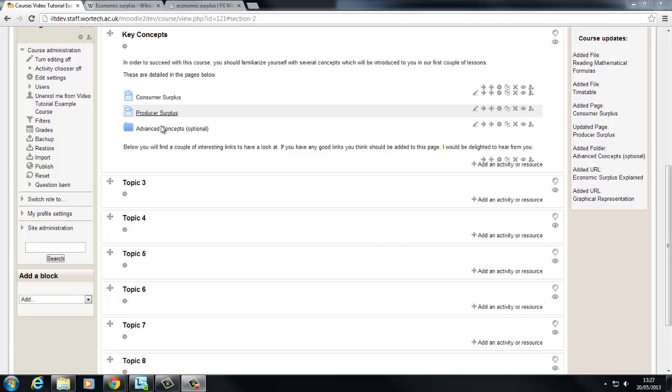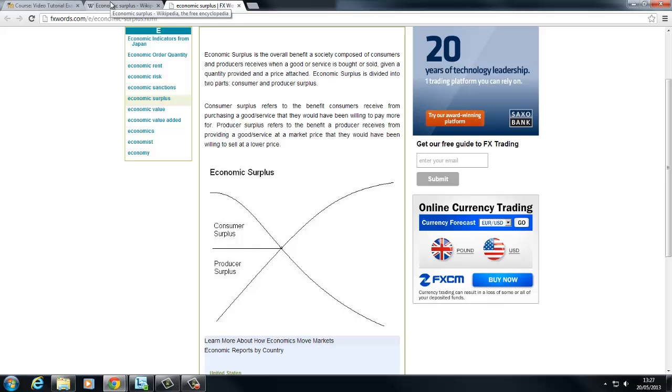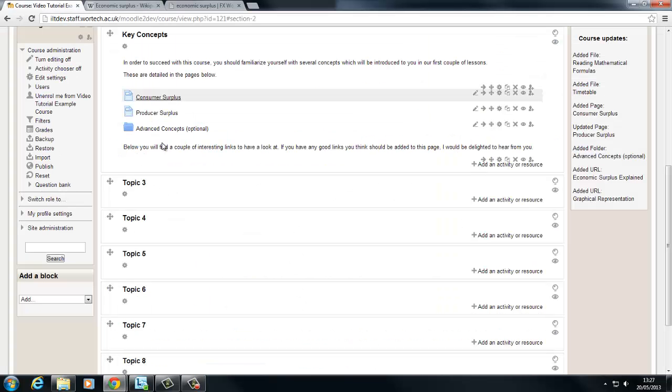So we've given our students an explanation of these two concepts up here. But it would probably be a good idea as well to point them in the direction of some further reading. So I've trawled the internet and I found a couple of links which I think would be useful to our students. And we're going to link to these from the bottom of this key concepts section. I've already added a label with some text telling the students what's going on. So we're ready to add these URLs now.